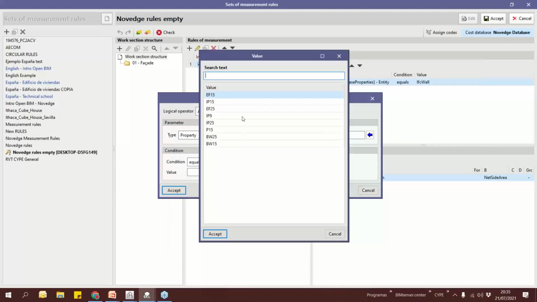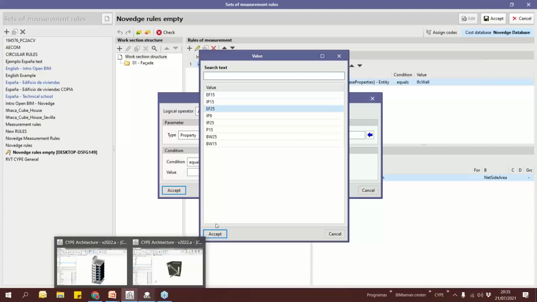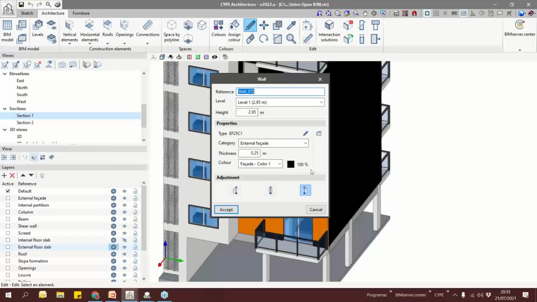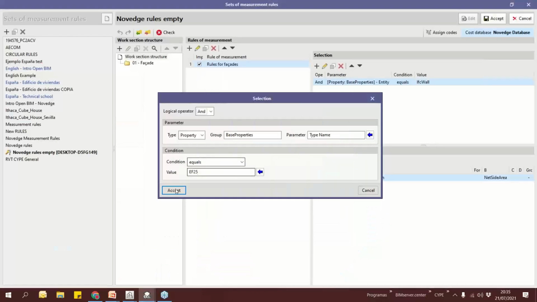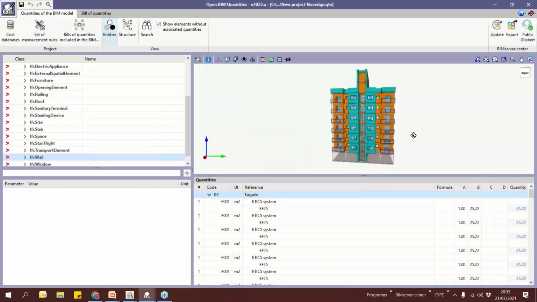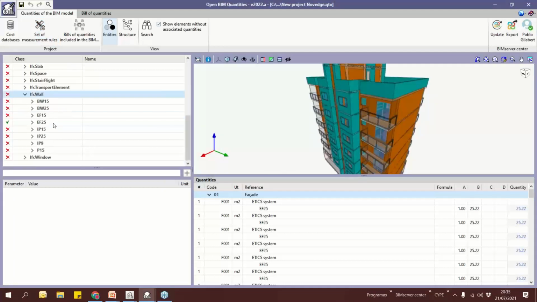So we have all these type names. I already know, if I go here to the CYPE architecture, or even to the Open BIM Quantities viewer, that in my case this type, EF25, is located in the facades. So I will specify that I want to get all these types of elements. Accept, I close, and now I have these elements.